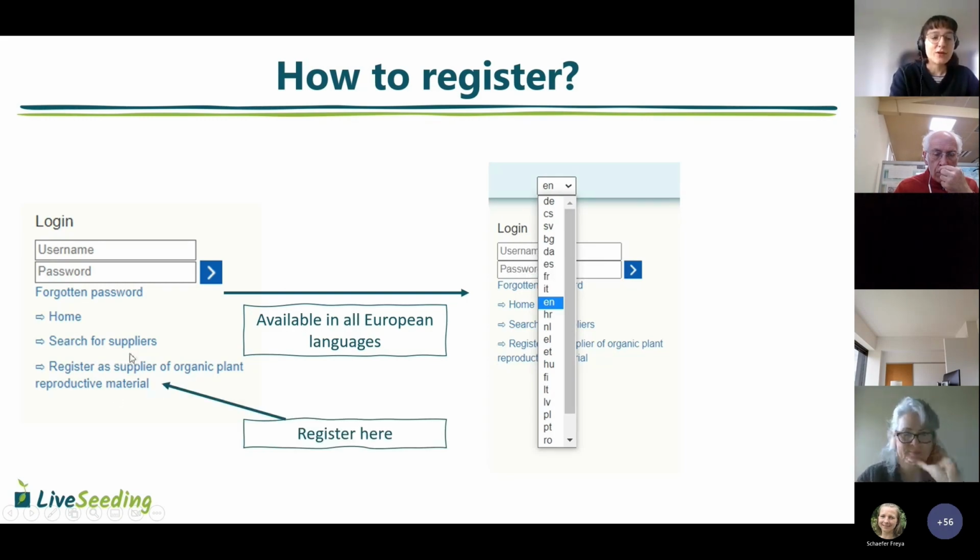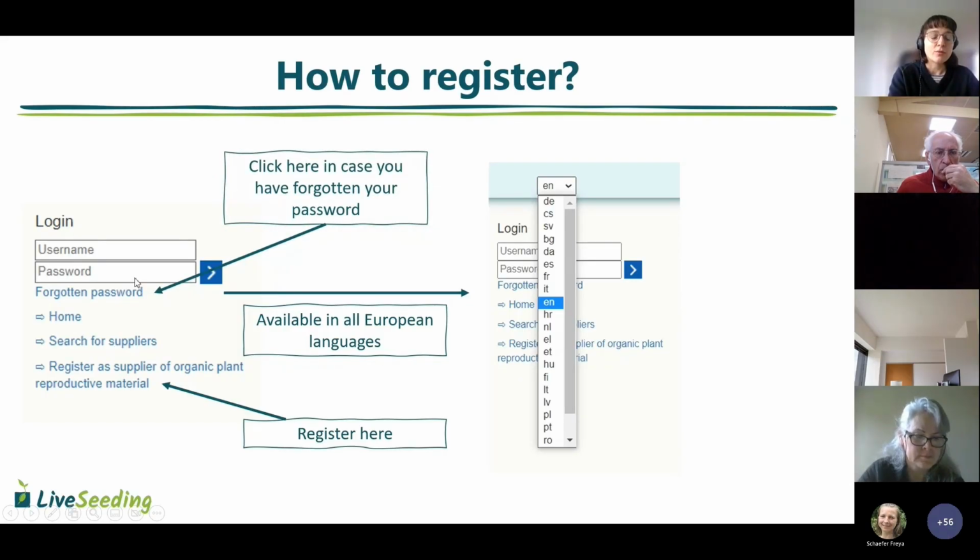Then here you have the option of registering when you're using the database for the first time, which I will show you in a bit. Then we have a public search function, which shows all suppliers that have already been registered and accepted, which I will show you a bit later. And if you're already registered, you can directly log in. If you've forgotten your password, you just click here, and then you can reset your password. But now let's click on Register as Supplier.